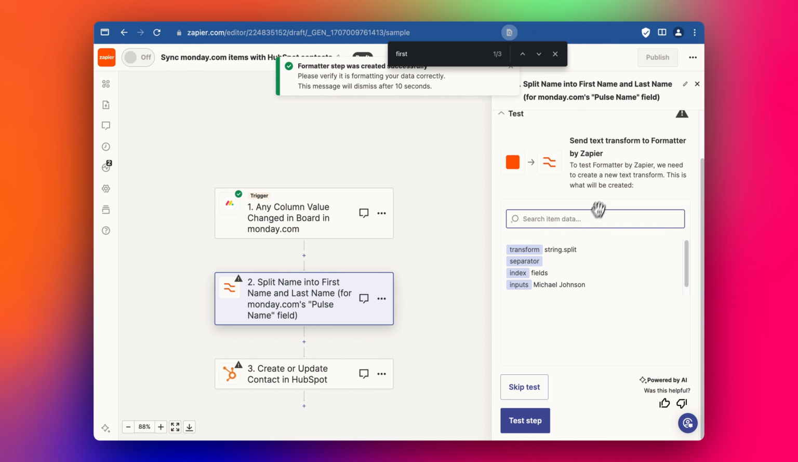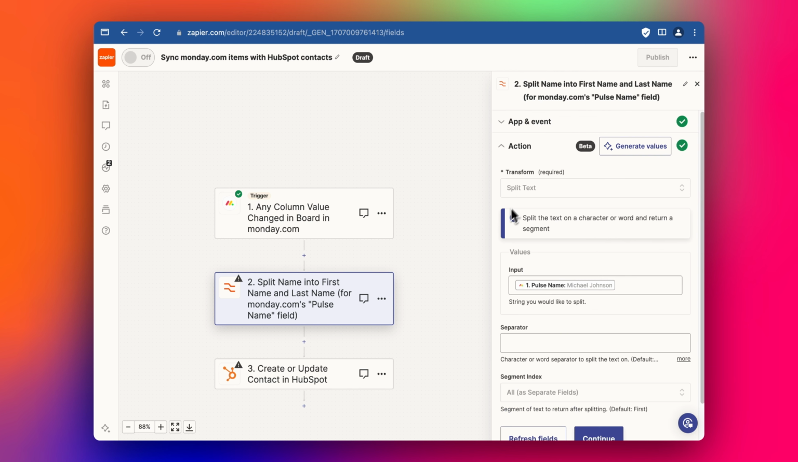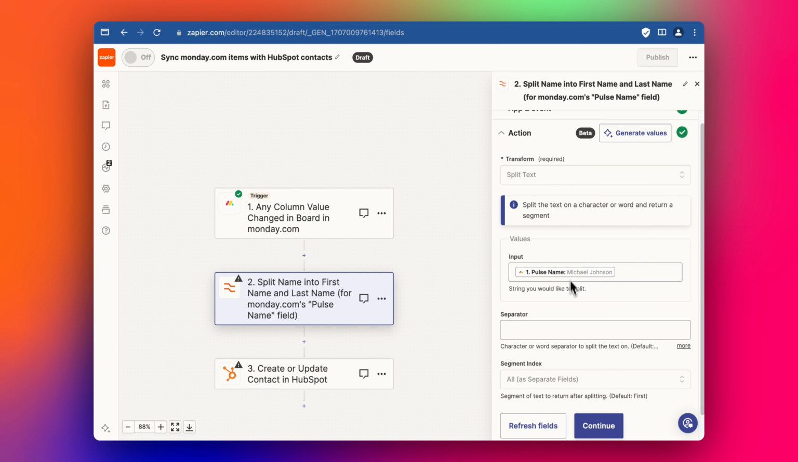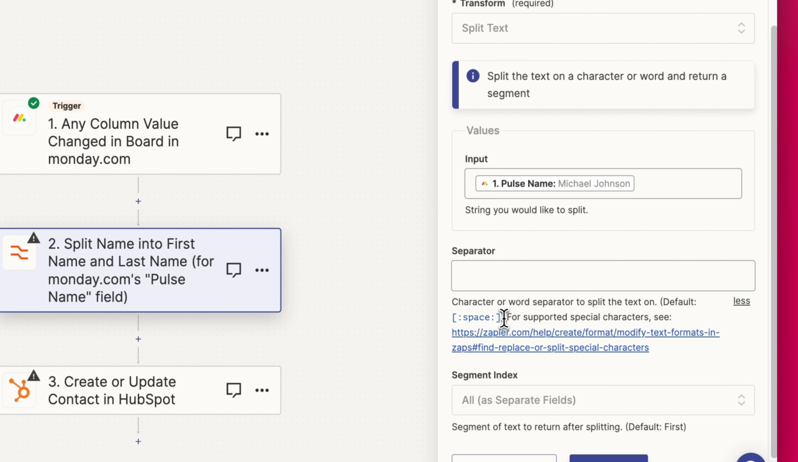We can see here, just to go back to the start, we've got the formatter step with text, and then it takes the action to split the text: first name, last name. It's going to split it based on the space. You can see here it defaults to the space, so it's splitting it based on the space existing here.